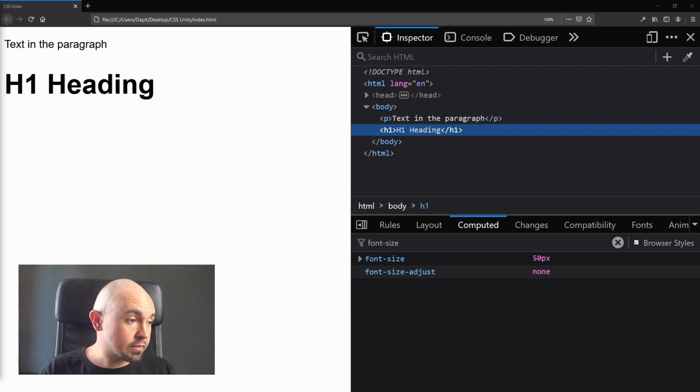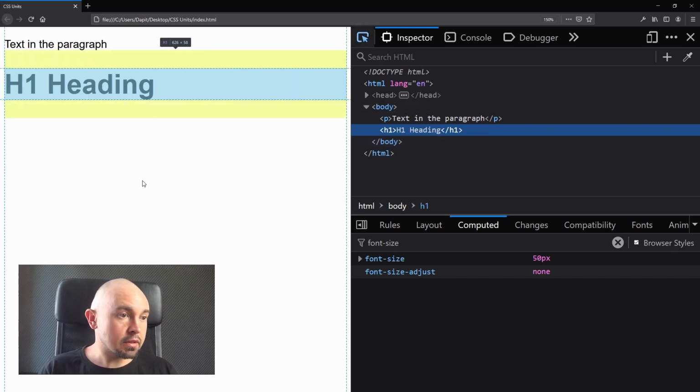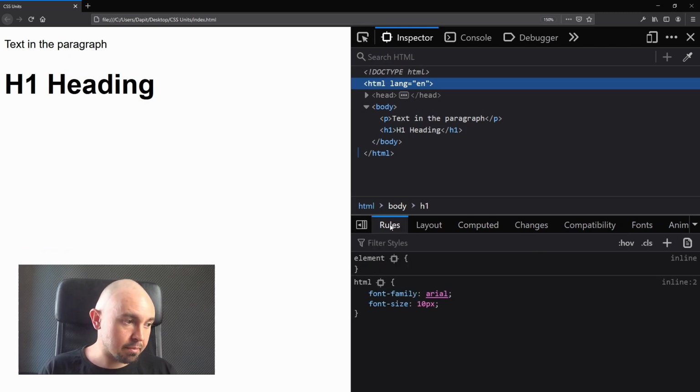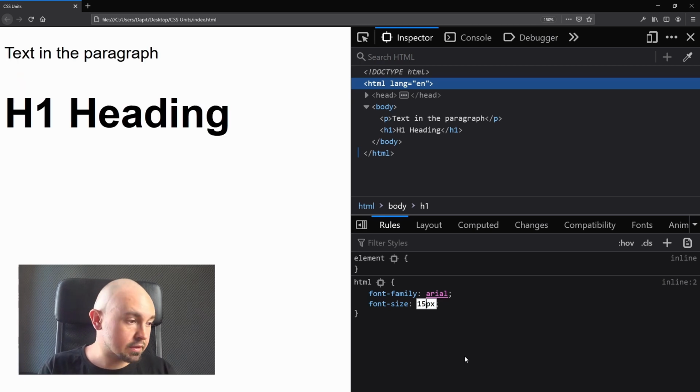It's very convenient because now all we have to do is to change the basic value of our HTML tag and the rest will adjust to this basic value. Let me show you this. Let's select our HTML element once again. Let's go to our Rules tab. All we need to do is to change the basic font size for our HTML element to, for example, 15 pixels. And you can see everything is changing proportionally to what we set in our CSS rules.